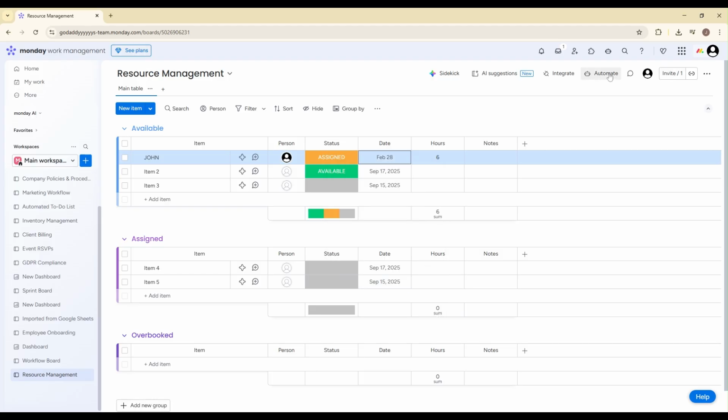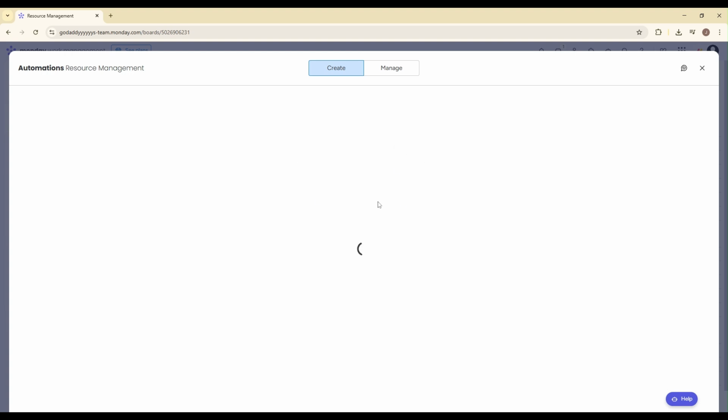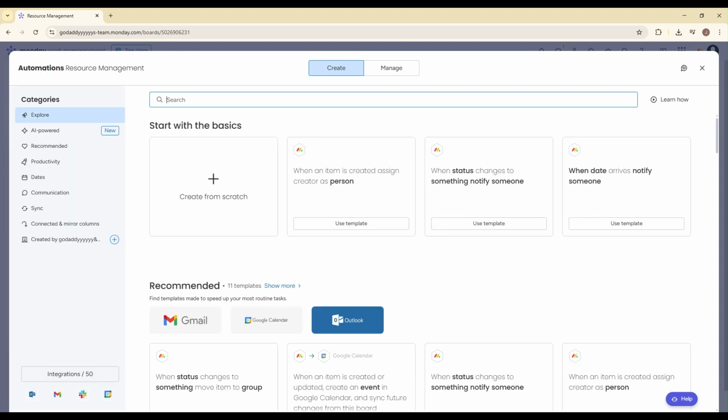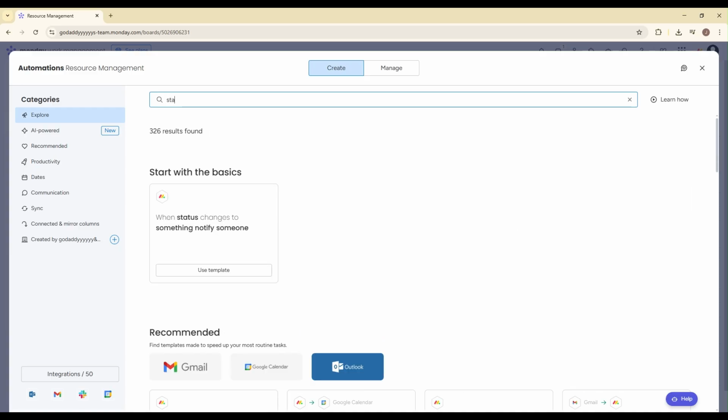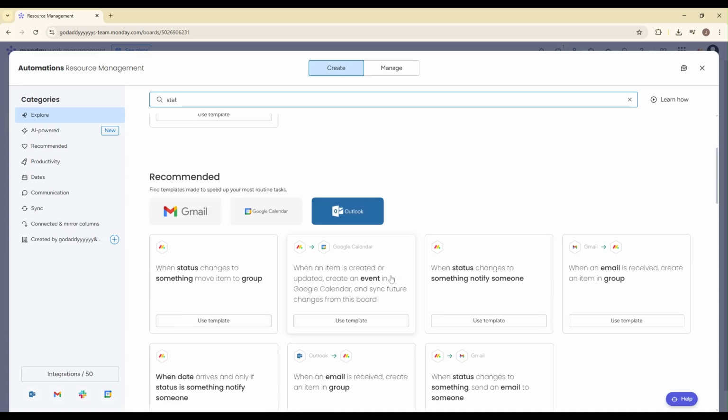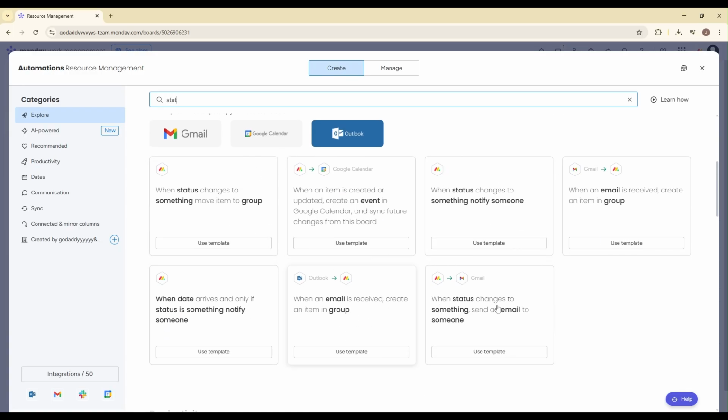For example, you can create an automation that says, when the numbers column is greater than 40, change status to Overbooked. This means whenever someone exceeds 40 assigned hours, their status will automatically update, giving you a real-time warning without manual checking. Automations like this reduce errors and save you time while keeping your planning accurate.